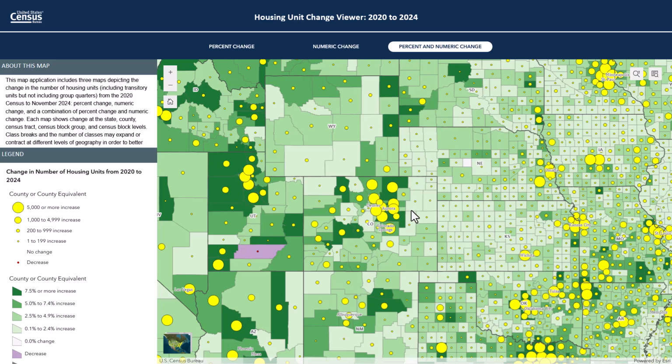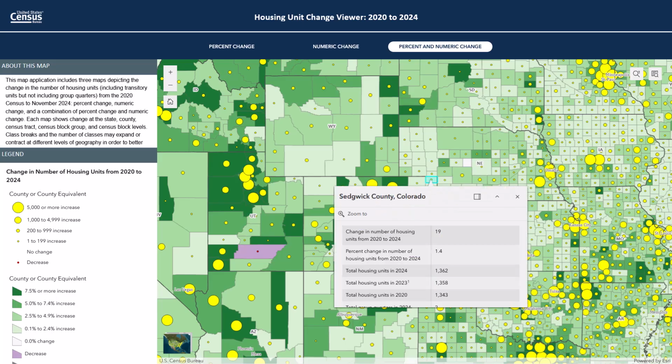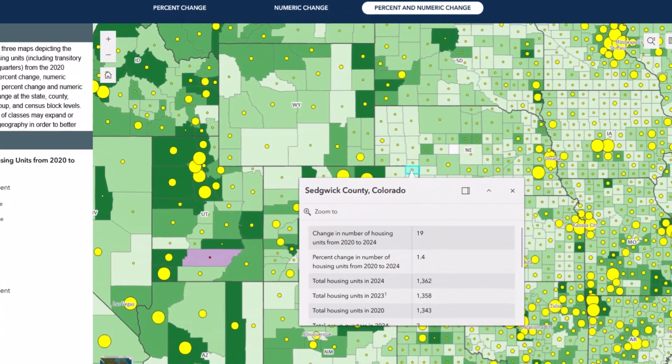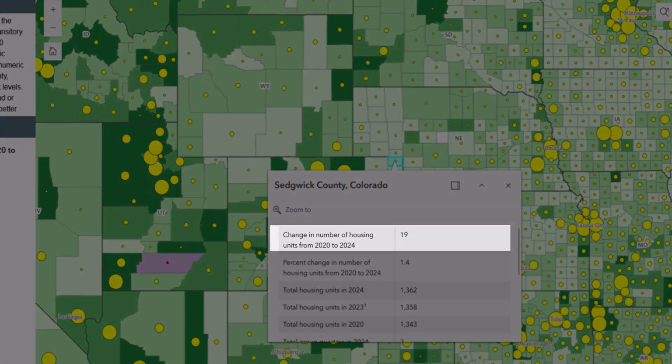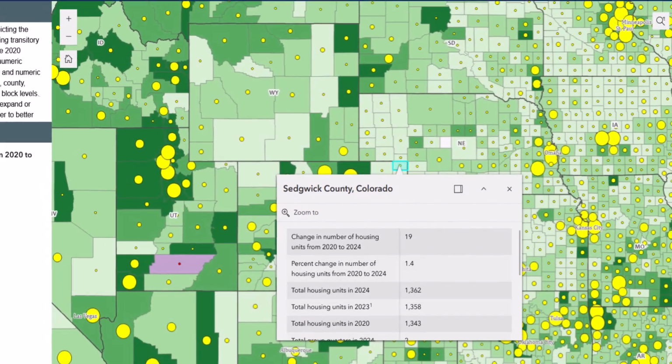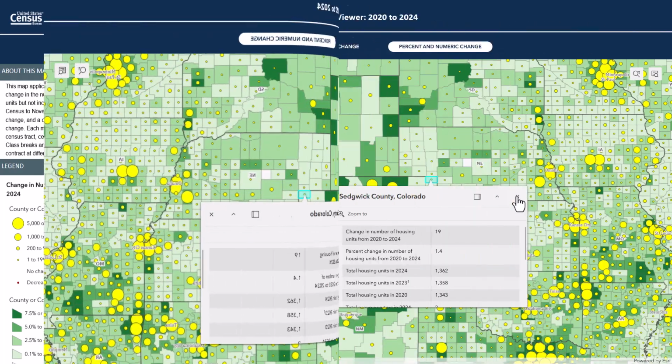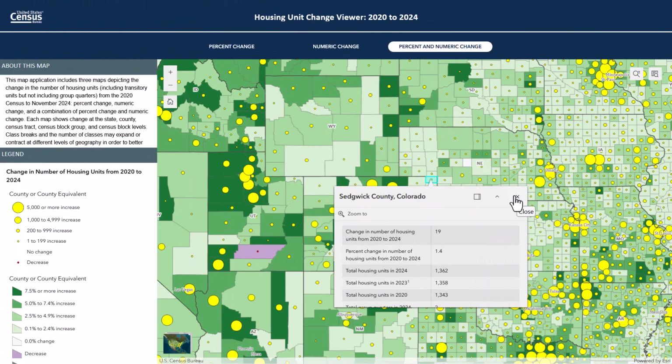If you use the pointer and click, you can see the housing count numbers for each county. For example, in the upper right corner of Colorado is Sedgwick County, and you can see that they had an increase of 19 housing units since 2020. Remember, data is updated every 6 months. Numbers might vary depending on the time you are viewing this video.